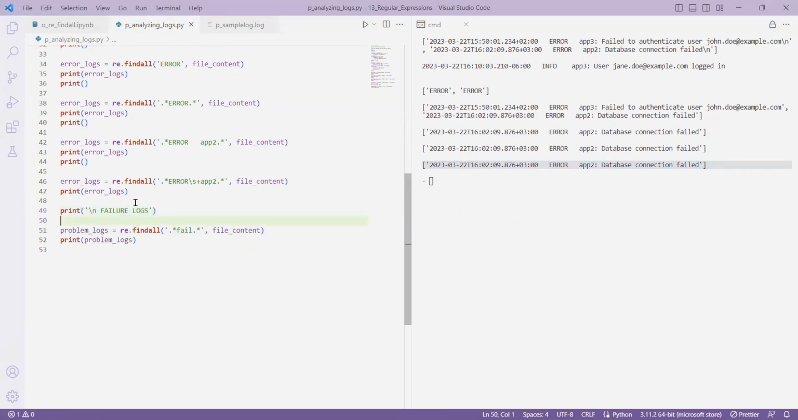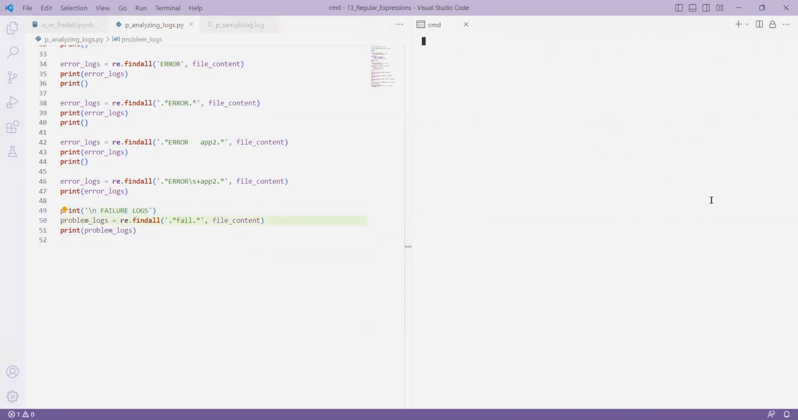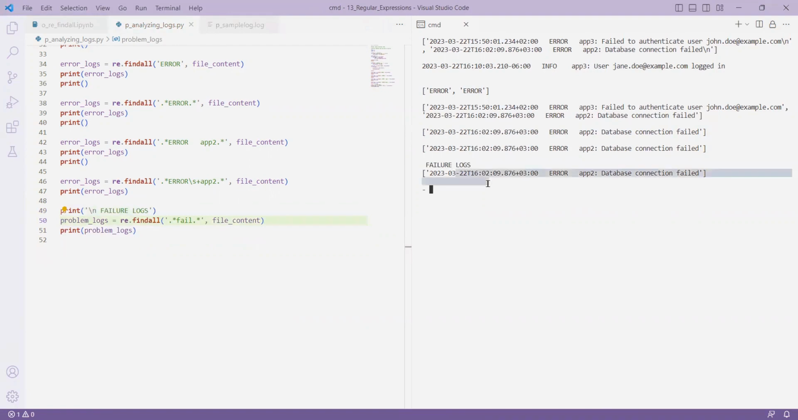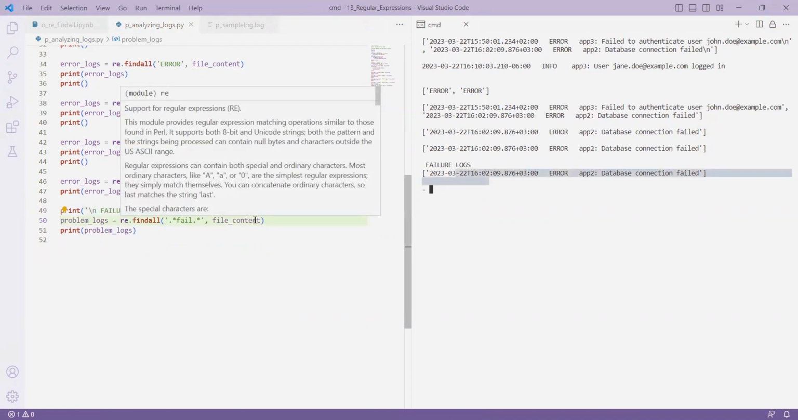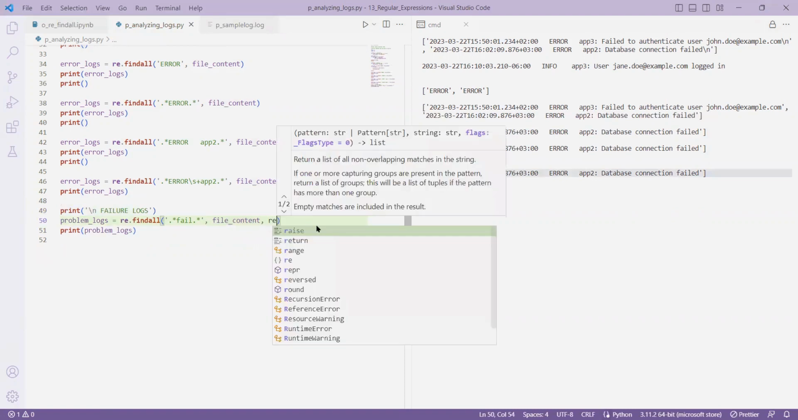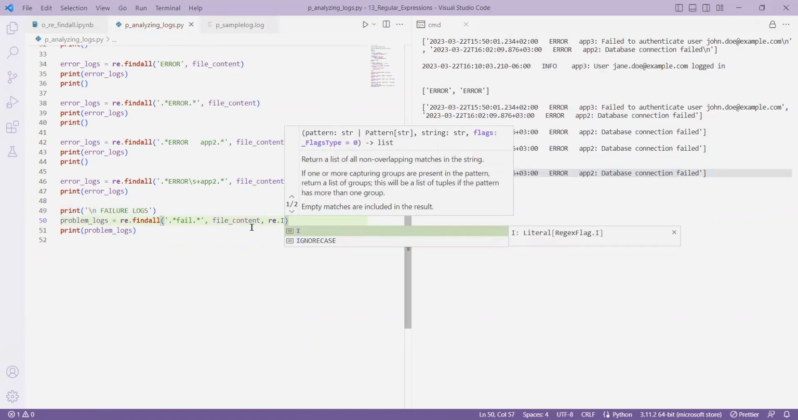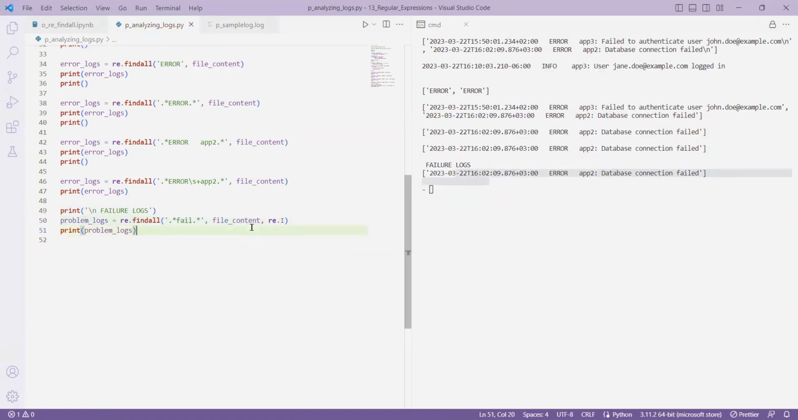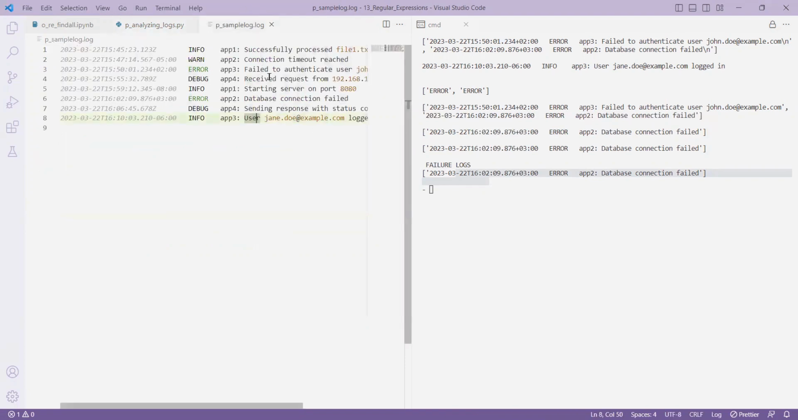If I say failure logs, you can notice that wherever there are failure logs, only one line is there. Maybe if I am interested in multiple use cases, with re.I, it goes everywhere and checks. So capital F fail or small fail, everything it will catch. What if there is one log where, instead of fail, it is saying something else?